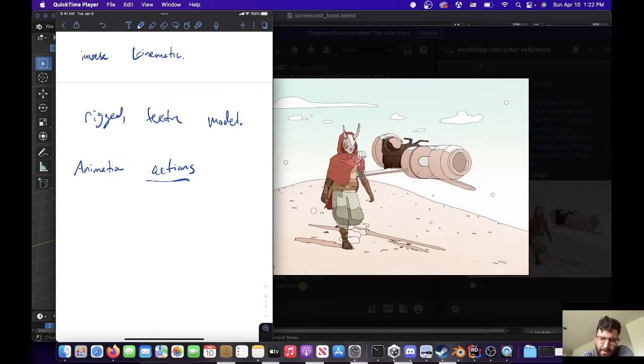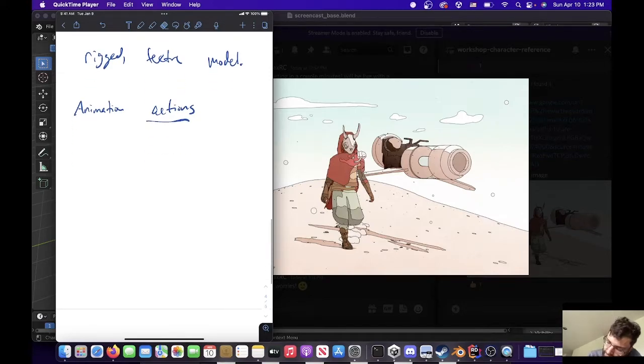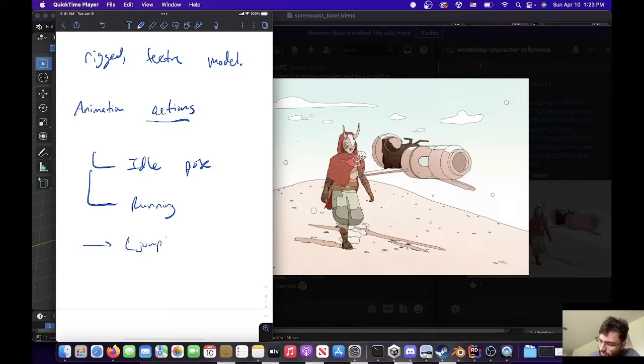I'll explain what keyframes are once we get there. You can think of it as the most meaningful bits of information that tell you how to animate your model. And we're going to do two actions. We're going to have an idle pose, and we're going to have the character running. And if we have time for it, maybe we'll do a jump animation.